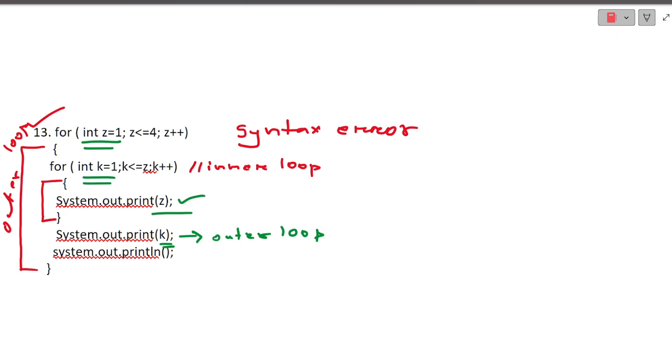Whatever you declare in the outer loop can be accessed in the inner loop, but the vice versa cannot be done. You cannot use any variable which you have declared in the inner loop outside of that particular loop. So here comes the error. In this particular part, it will be mentioned that no variable is declared.